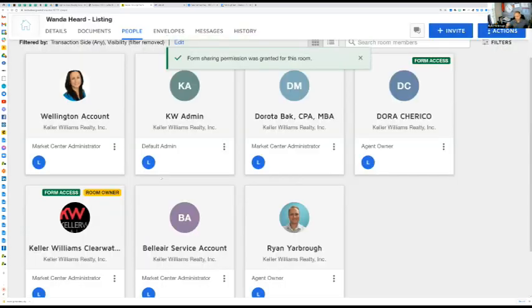The suggestion I would make also is now Dora would need to go into the room and do the same thing to me. She would need to add me and then give me form access because we're both giving each other form access because we're collaborating on this. Let's just say this was a referral for whatever reason, and we wanted to collaborate on some documents. This would allow us to see what's going on in each other's rooms. If I just do it, then she's just going to see mine and I'm not going to see hers. So she needs to do it for mine as well.